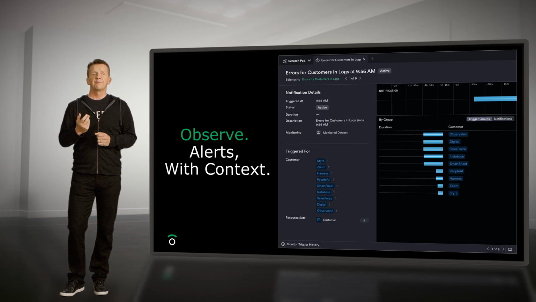Now, we can do this because of the data universe, the graph of connected data sets that exists behind the scenes. In this example, we're alerting on errors in application logs, but we also know exactly which customers are affected. Why? Because the customer's resource is linked to the application logs.